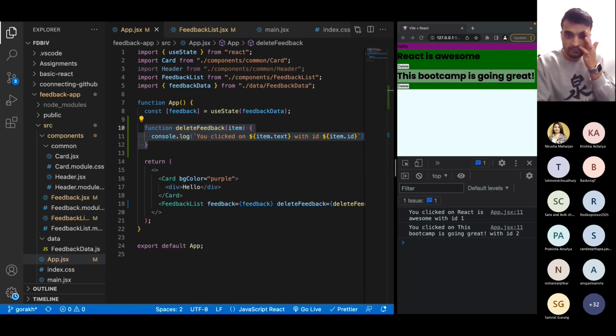Guys, are you getting it? What am I discussing here? Any confusion? So finally, we are ready to implement our delete functionality here. Is my screen lagging or is it smooth to you guys? No, it's not. Okay, good.